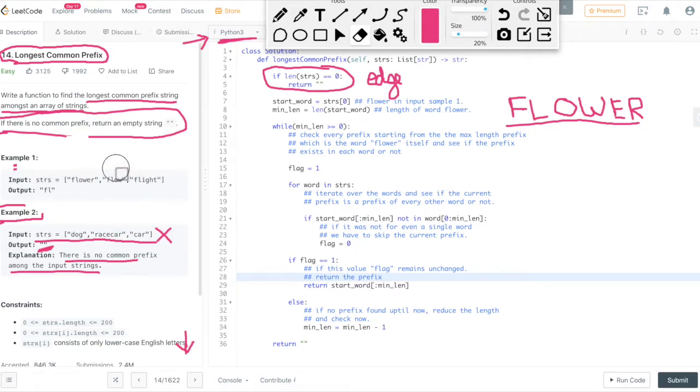So if you go back to the first input sample, let's say that we take flower as the reference string. First, we'll check if the word flower is a prefix of every other string or not. Here, the string flower is not a prefix of every other string, so we reduce one letter from behind and now check if the string flow is a prefix or not. Again, it is not a prefix of all the other strings. We keep continuing this until we reach the prefix FL, which indeed is a prefix of every other string in the input array. Thus, we return this as an output of the function.